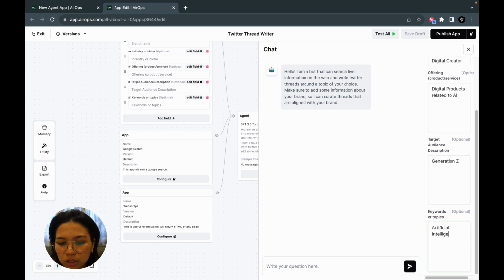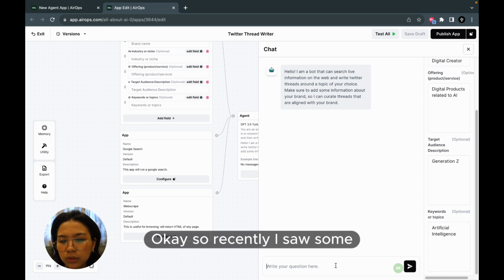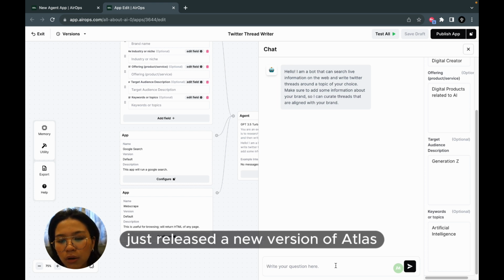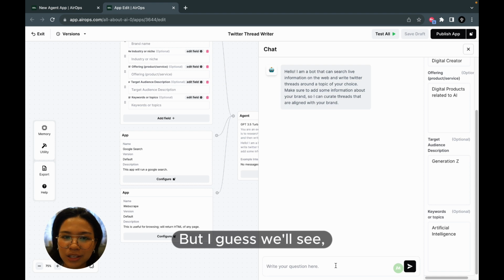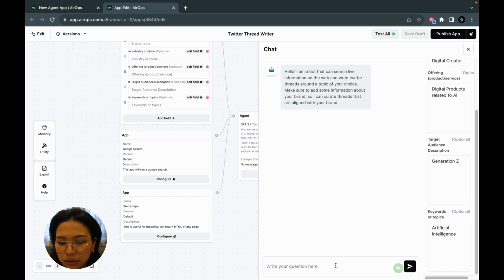Artificial intelligence. Okay, so recently I saw some news about how this company called Atlanta AI just released a new version of Atlas, which is, I think, an AI software related to supply chain, but I guess we'll see. Let's just input that as a prompt and then let's see what the writer can come up with. Let's write a Twitter thread about Atlanta AI's new version of Atlas.